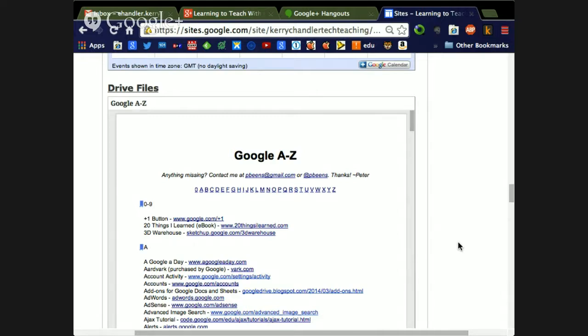Yes? Can you add your Google Drive to here? You can do the option of only... instead of editing? Oh yeah, yeah.